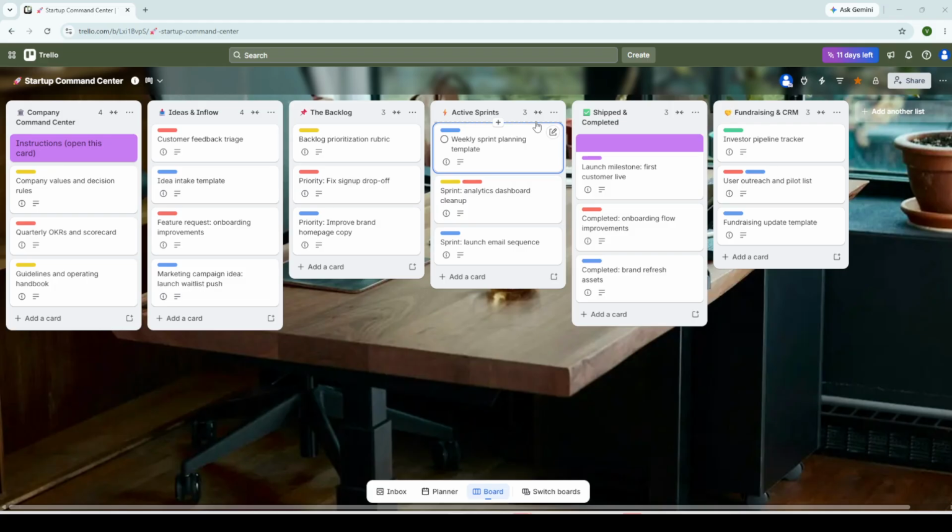Now, the most disciplined list you will have is active sprints or doing. This list must be strictly limited to what your team is executing this week. Do not overload it. A common pitfall for startups is trying to do everything at once, which leads to half-finished projects everywhere. Treat this list like a promise.